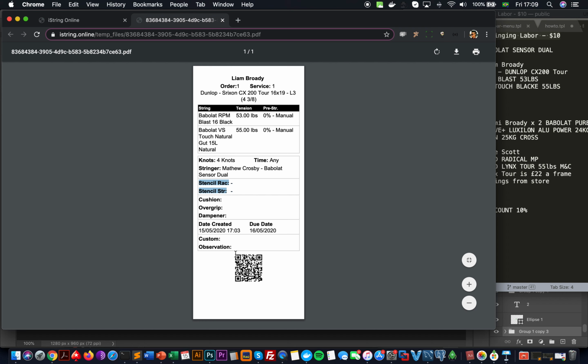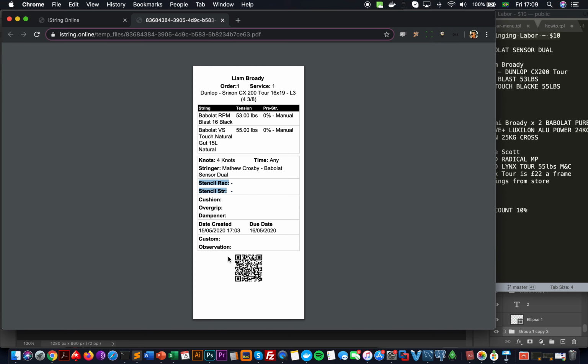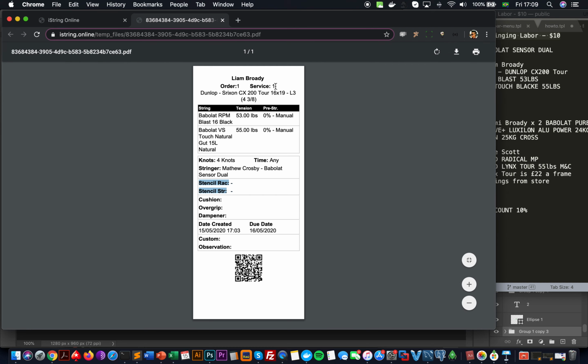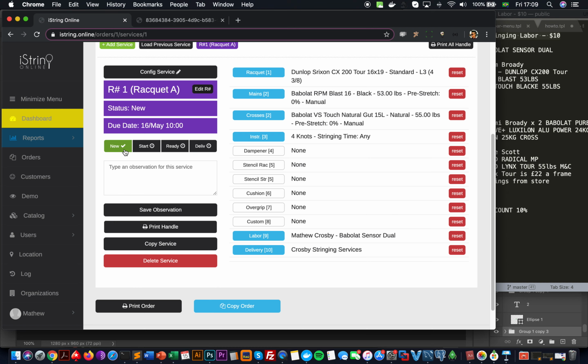Now, the QR code here is a nice functionality. If you have your cell phone or tablet and you're already logged in to the software, you get your camera and scan it, and it's going to change the status of the service from whatever it is to the next one. If it is new, it's going to change it to start. If it is on start, it's going to change it to ready, and from ready to delivered. Once it gets to delivered, it doesn't go anywhere else. The most it can go is delivered.